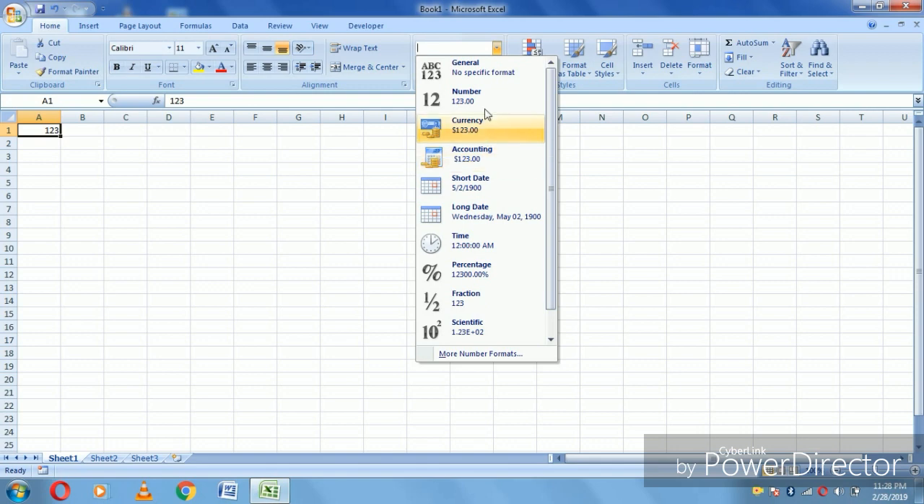So first option is general, which is normal, and then next option is number, which contains 2 decimals, and then next is currency, which includes a currency symbol in your number, and next is accounting. It is same like currency, and then next is short date. It will convert our number to a date. Then next is long date. It will convert our number into long date. Then next is time. It will convert into time, percentage, fraction and scientific, and then last is text.